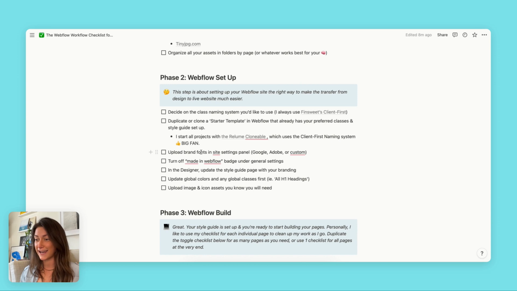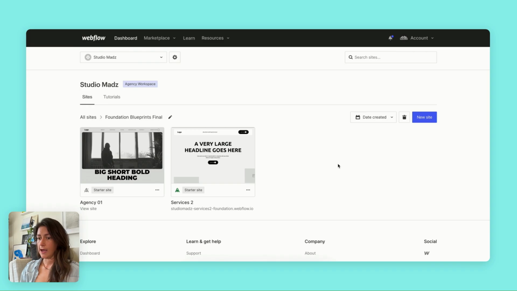So now let's start setting up that style guide with their brand fonts. I'm going to be using my Agency 1 Webflow template, which corresponds to the Figma template we were just looking at. And I have built this, again, off of the Relume clonable. So I cloned Relume's style guide, and then I built my own designs on top of that so that they have all of the same Relume classes right out of the box. And I do this for every template I create, every client project, everything.